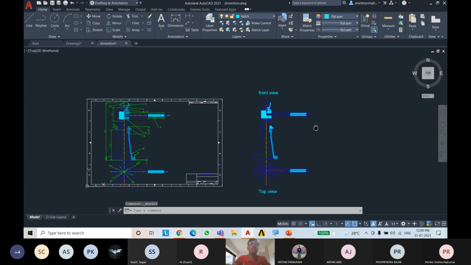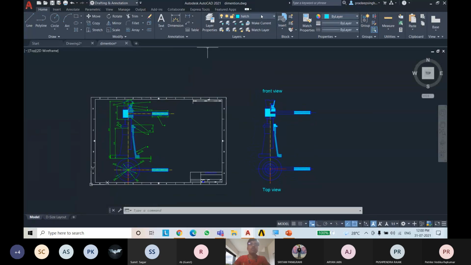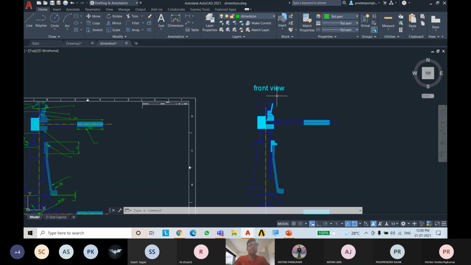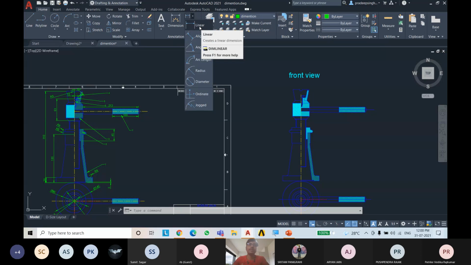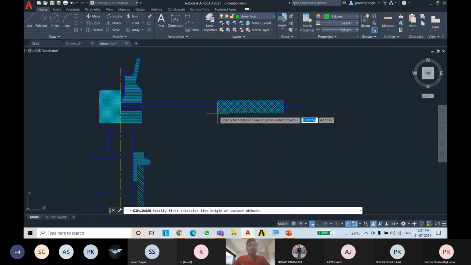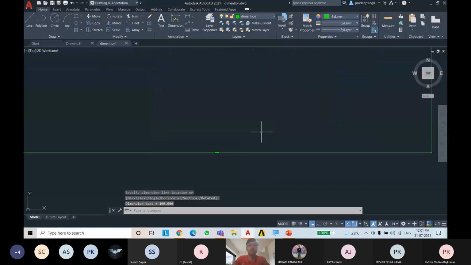So now dimensioning. For dimensions, we will be using green. So dimensions. There are different options. Like if we want to dimension a linear object, like from here to here, select this, go there and use it and drag down. So you can see that we are not able to see the dimensions.